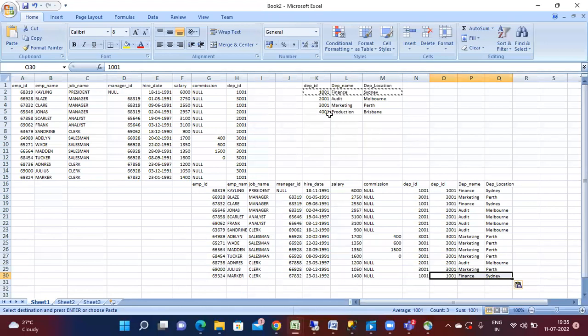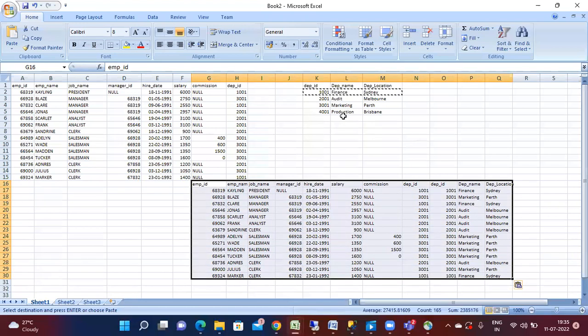So this is the inner join. How the inner join performs is this: it only takes the matched records, records where this is matched.